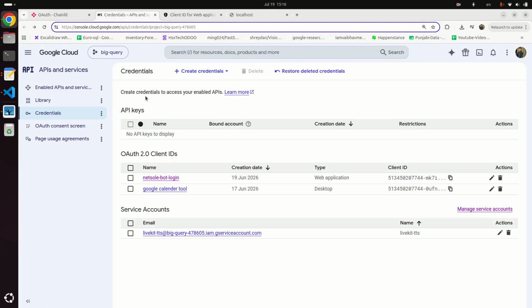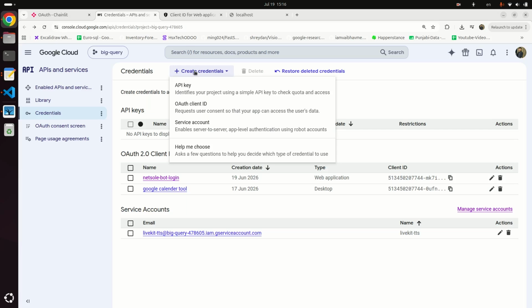console.cloud.google.com. In the previous video we already built the project. We don't need to create another project. So my current project is BigQuery. So we only need to create the credentials. You have to click on create credentials, OAuth client ID.